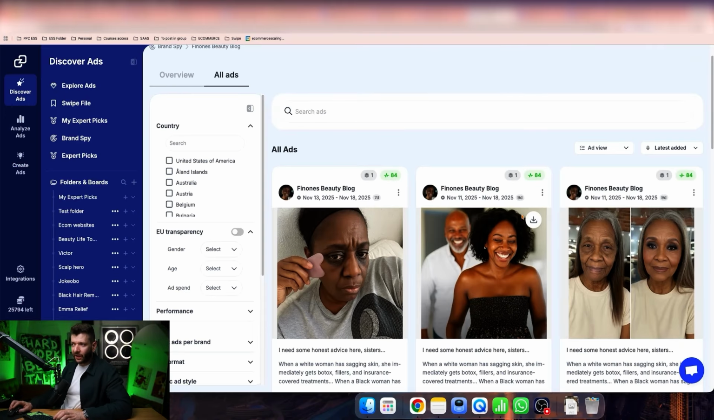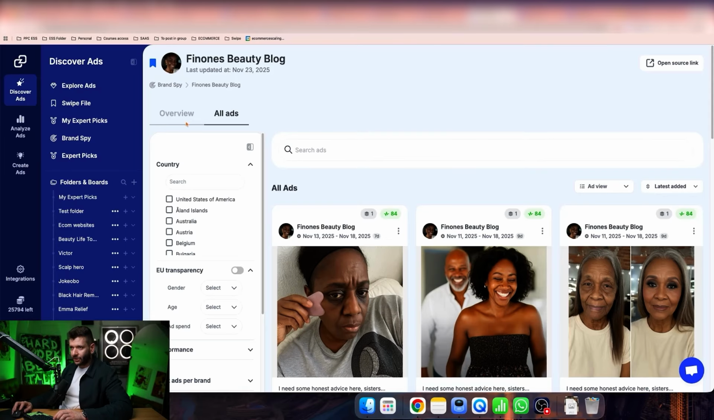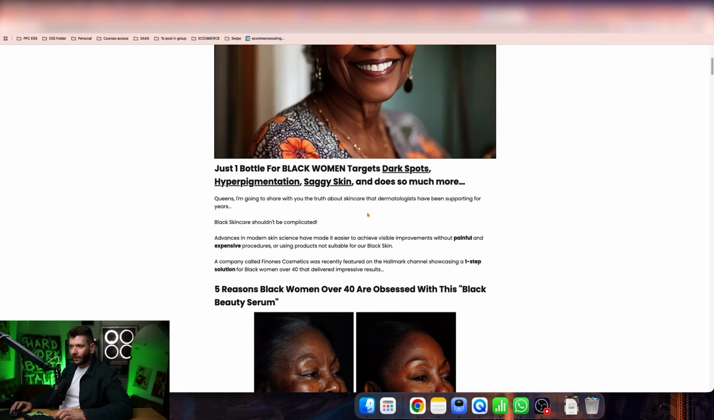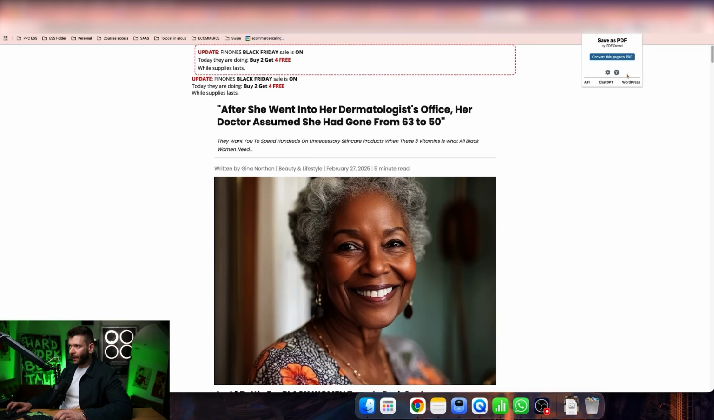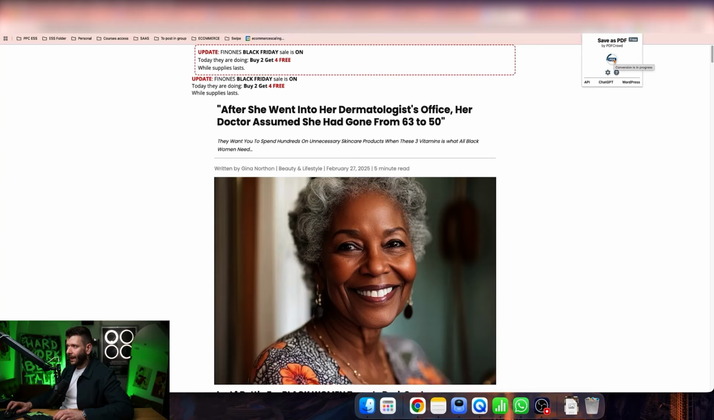So we already saved the ads, right? So we already have something to feed to AI. Now we need to save the landing pages. In order to do that, I'm going here and clicking on one of their landing pages, and I'm saving this page into PDF, right? I'm using this app called Save as PDF. Probably there are more apps that you can use for this. This is just a Chrome extension.